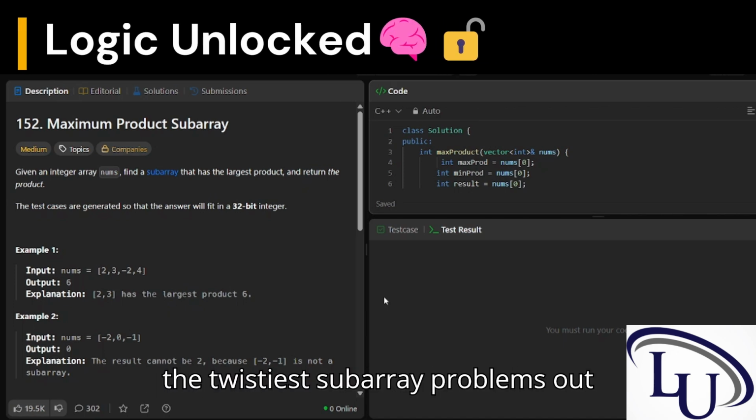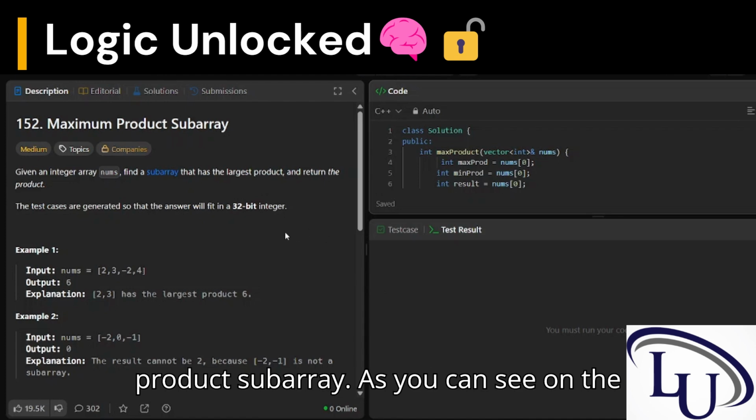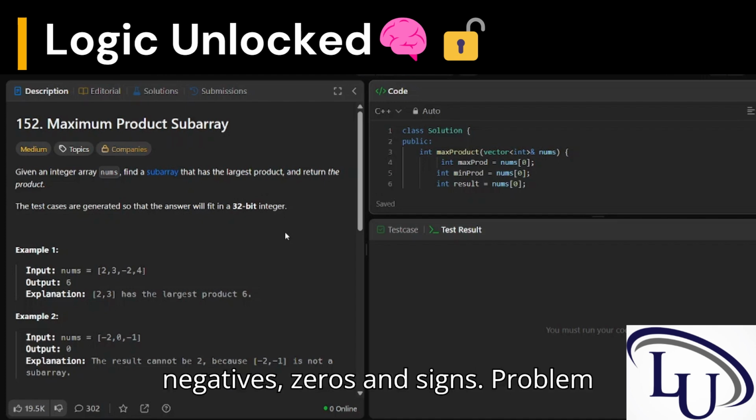Today's problem is one of the twistiest subarray problems out there. LeetCode 152, Maximum Product Subarray. As you can see on the screen, this one is all about smart handling of negatives, zeros, and signs.